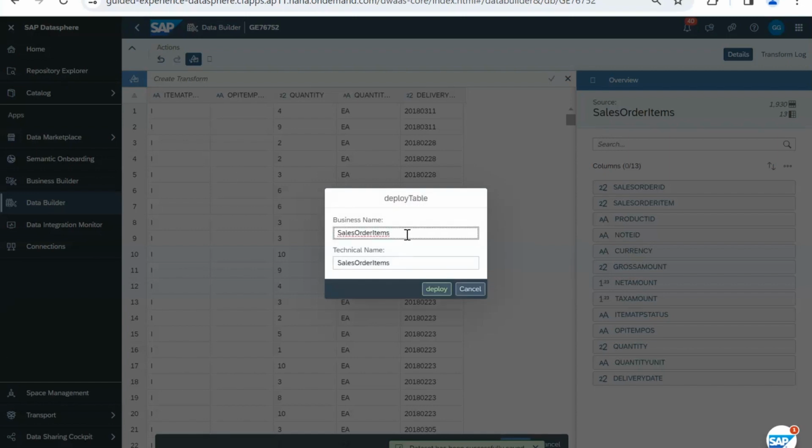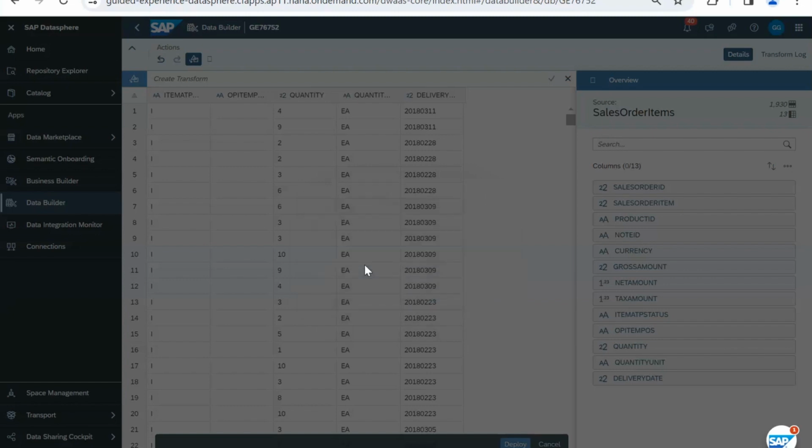If you want to change the name of your table, you can give the business name. In the business name you can use spaces. In the technical name you can use underscore, or you can just simply write like this. So this is the technical name I want to give, and then you click on deploy. It will take a few seconds to deploy the table.